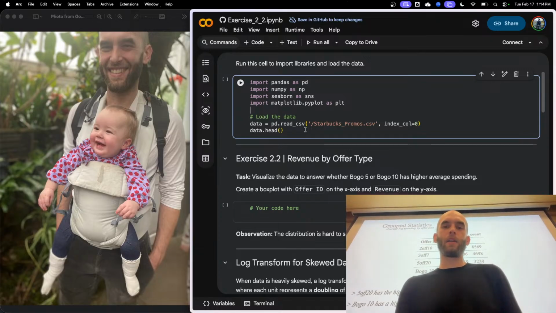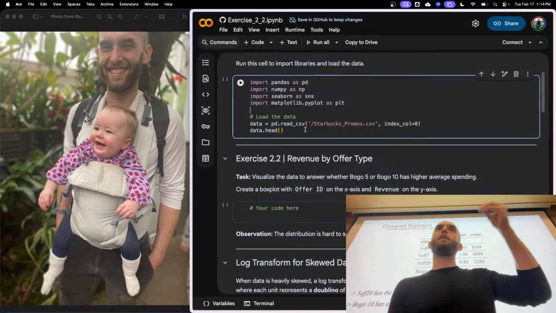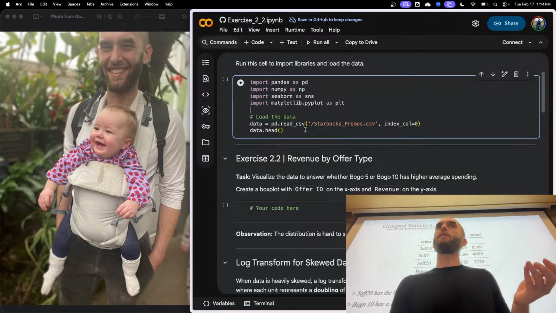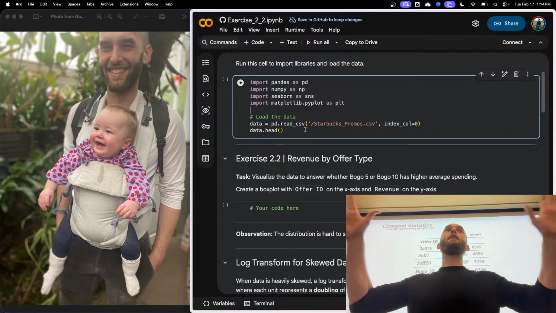How many of you at the beginning of class, remember I asked you which one you thought was the largest behavior response? How many of you answered BOGO 10? Hands up. How many of you answered BOGO 5? Interesting. So let's think about this.